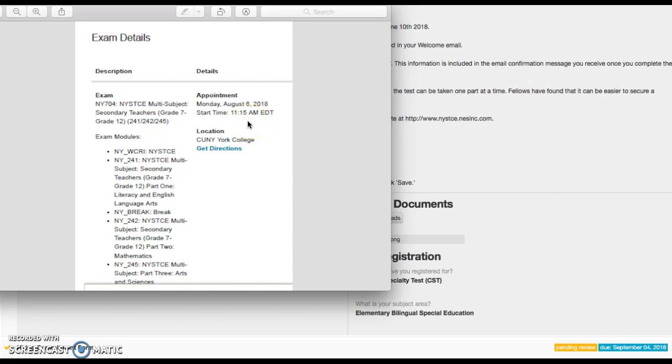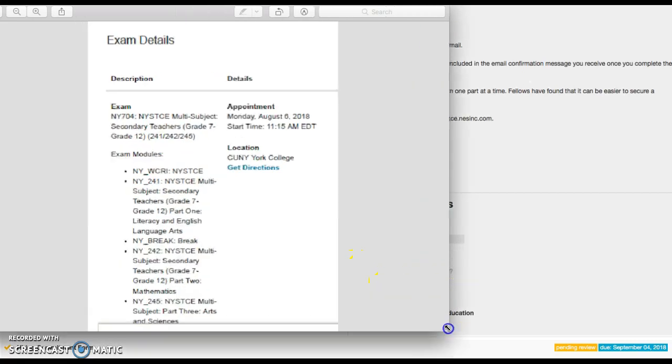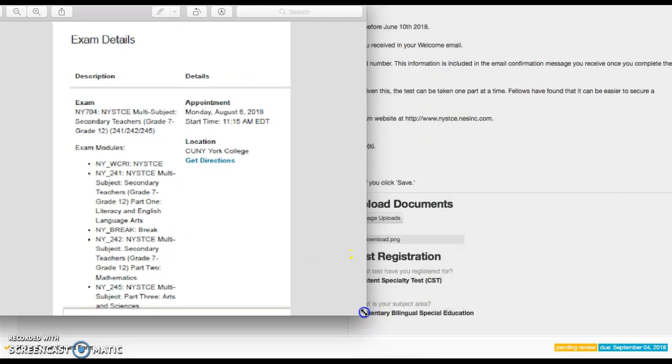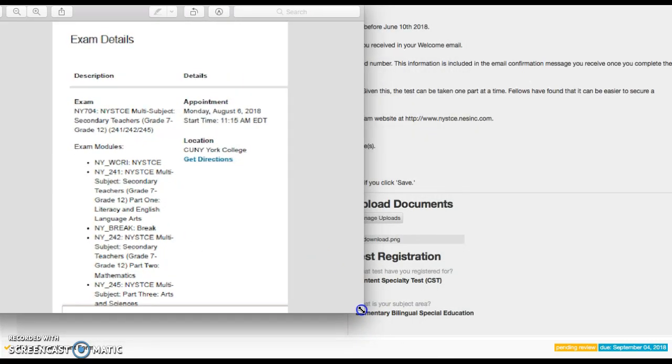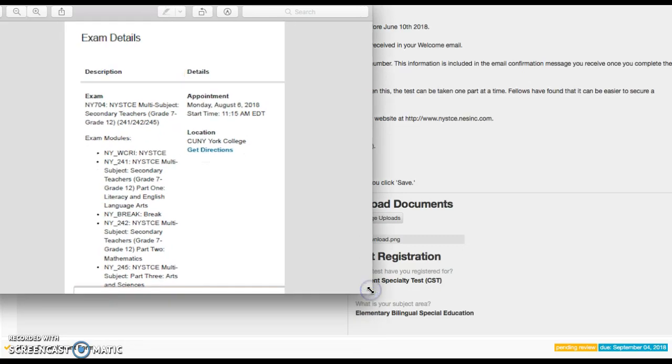That gives us sufficient information to be able to guide this individual to say, yes, you've registered for the correct exam, or no, you have not registered for the correct exam. If you'll notice, this person was actually slated to teach elementary special education bilingual, so they would have registered for the incorrect exam because they registered for the multi-subject for secondary educators.